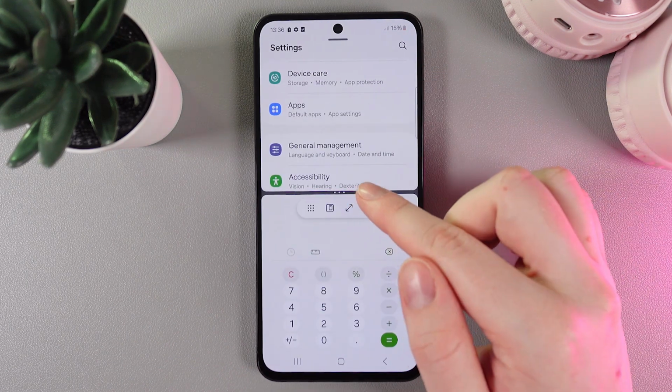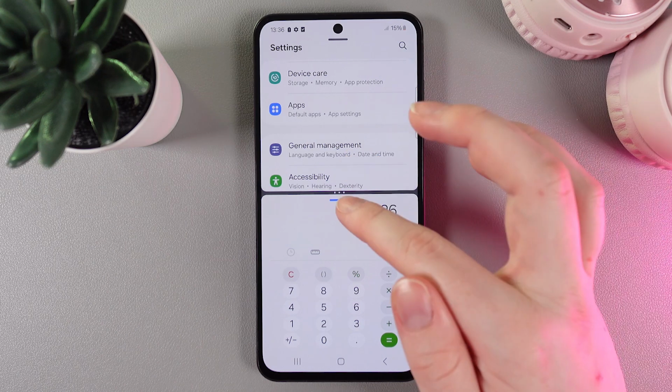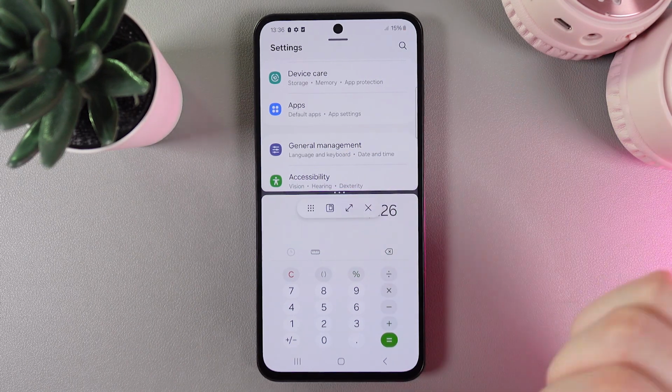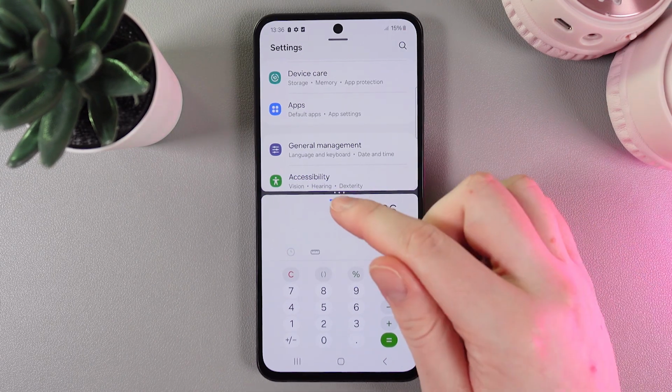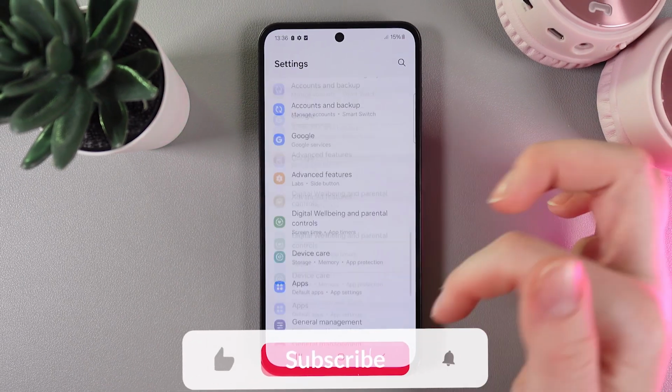And the third button that we got here is making this application full screen, and the last button is also making the upper application full screen, which means exiting the split screen mode. So let's click on it, and this is it.